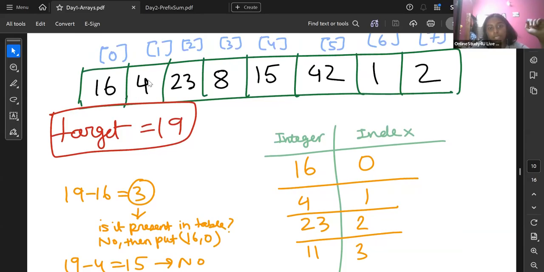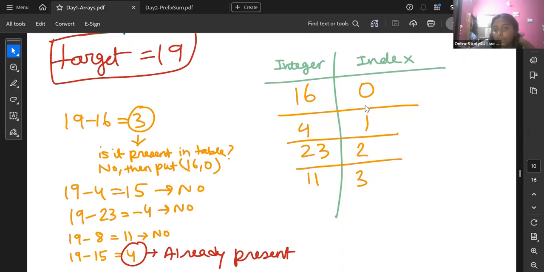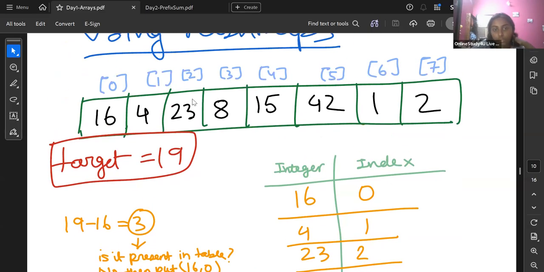Then comes the next element. The next element at index 1 is 4. So 19 minus 4 gives me 15. Is 15 present in the table? No. So that means I am going to put 4 and its index in my table. 4, I am putting it as the integer and the index is 1.